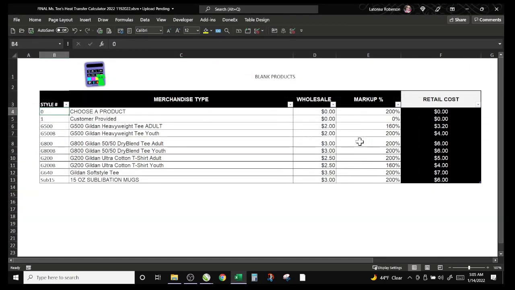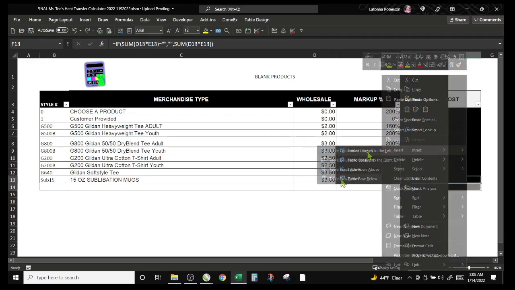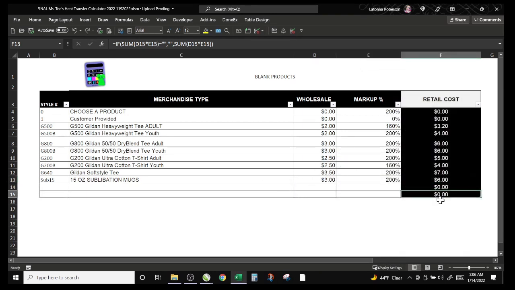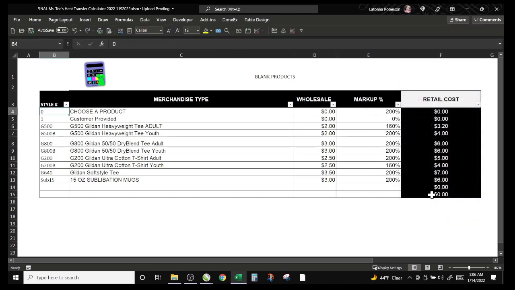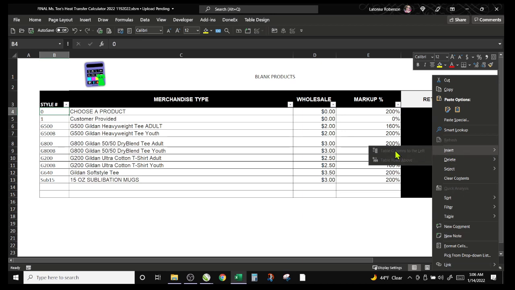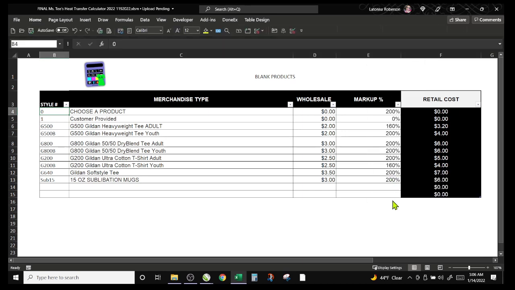Your plugin will come with a few products, but you're going to need to add your own. What you want to do is go down to the bottom of this very last column, right click, insert, and insert a row below. If your sheet is locked, say you have protect sheet on, and you try to click and insert a row, you will see that this is grayed out. So you have to make sure that your sheet is unprotected.